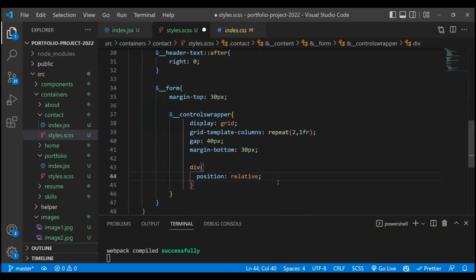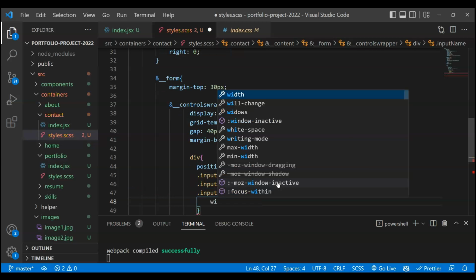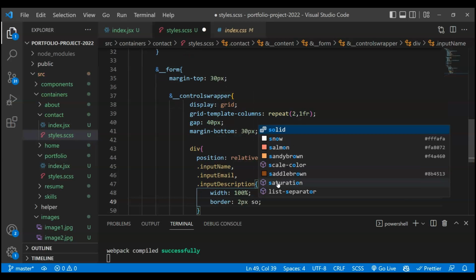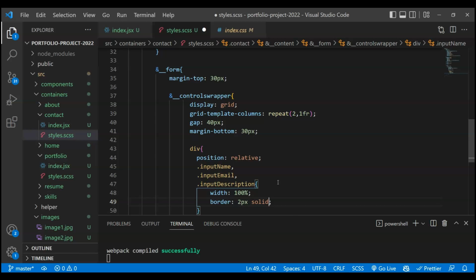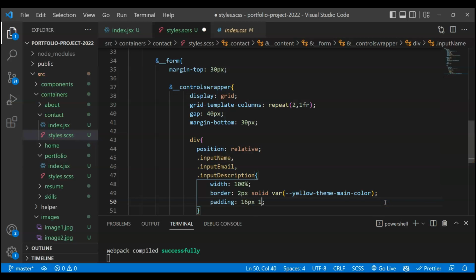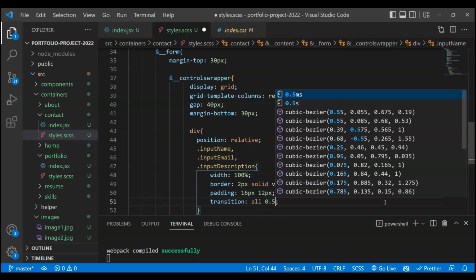Now here what you have to do, you will be targeting input name, then we have input email, and also we have input description. Alright, now here we'll be doing width as 100%. We'll make border as 2px solid, and this will be the main color. So we'll take the main color, then we'll make some padding. We'll do this one as, for example, 16px and 12px, and we'll do transition as all 0.5 seconds.